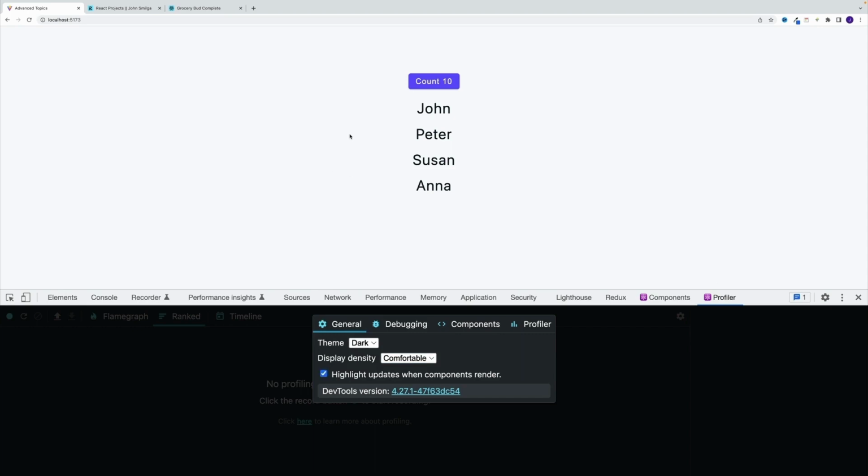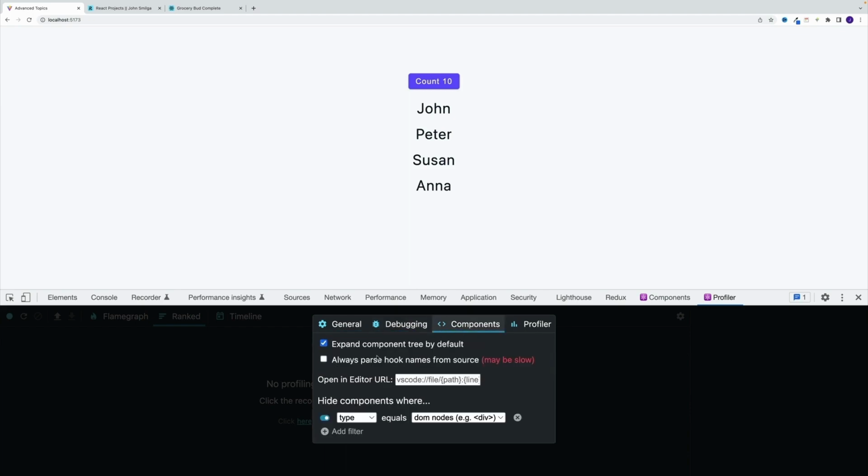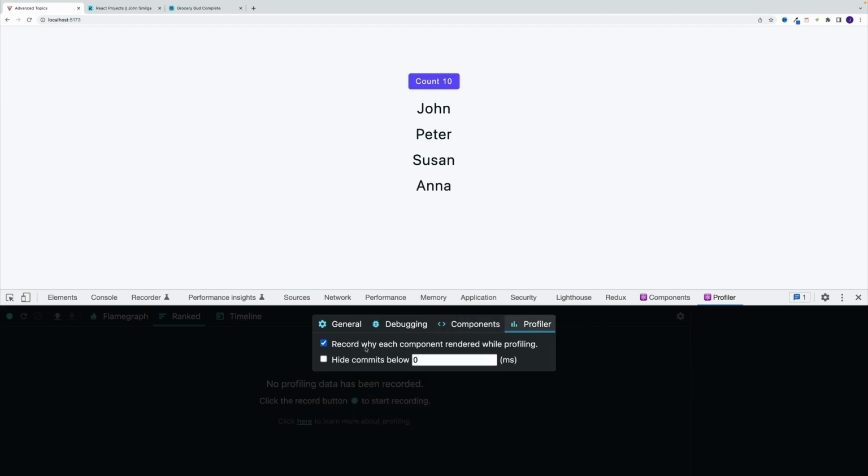Basically, every time we do something, it's just going to highlight the components that are re-rendering. Then we have debugging. In here, I have the first two checkboxes. And then when it comes to components, I'm just expanding the tree by default. And I don't think I changed anything in here. I have this setup. And then for the profiler, I just have record why each component rendered while profiling.